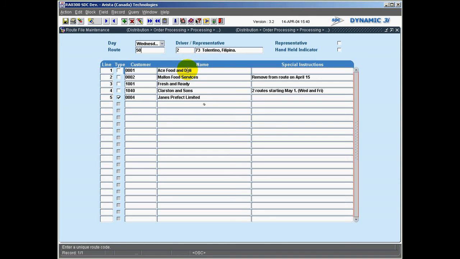We find for many of our customers these routes are somewhat static, but in cases where you may have some customer that you're going to put on a route for just a temporary day of delivery, on the type field here, if we check the checkbox, what will happen is the system, at the time that the order has been fully processed through the system, will automatically delete this customer from the route, so that you don't have to go back in and take these temporary customers off your route. It's a more efficient way of doing things.